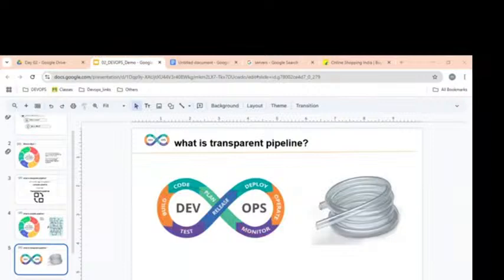So for that reason we are going to be replacing our software development lifecycle, SDLC, with the DevOps process. The actual DevOps process looks like this. In this DevOps transparent pipeline, we have plan, coding, integration, testing, release, deploy, operations.